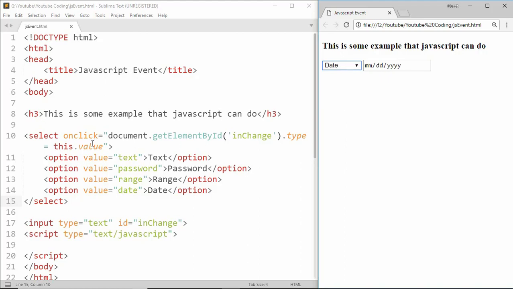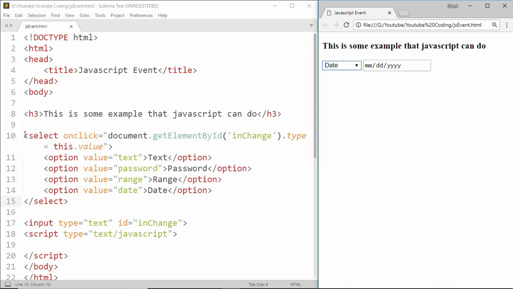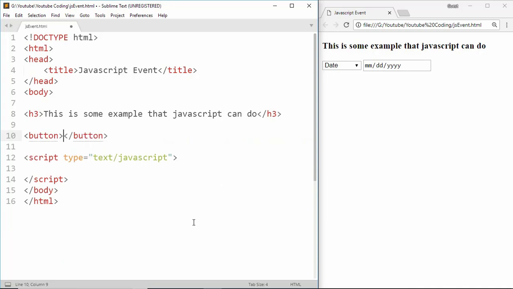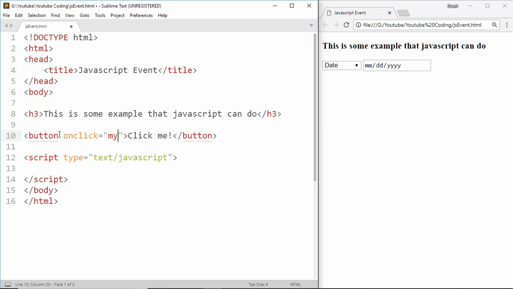Now the fifth and last one is JavaScript can create an HTML element. First I'm gonna wipe out all the content and create a button. Then inside the button I'm gonna write the code onClick equal to myFunction. Now we have to create a function called myFunction inside a script.